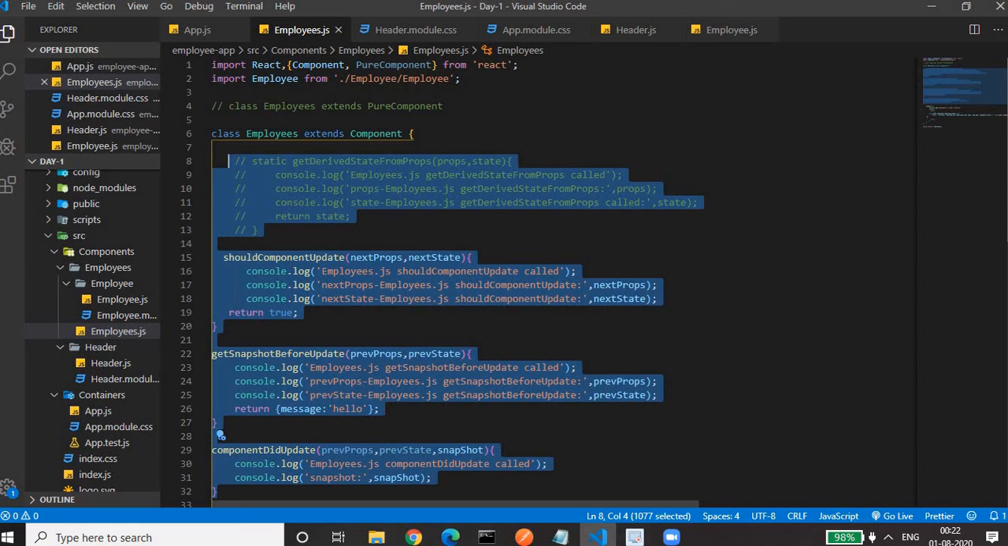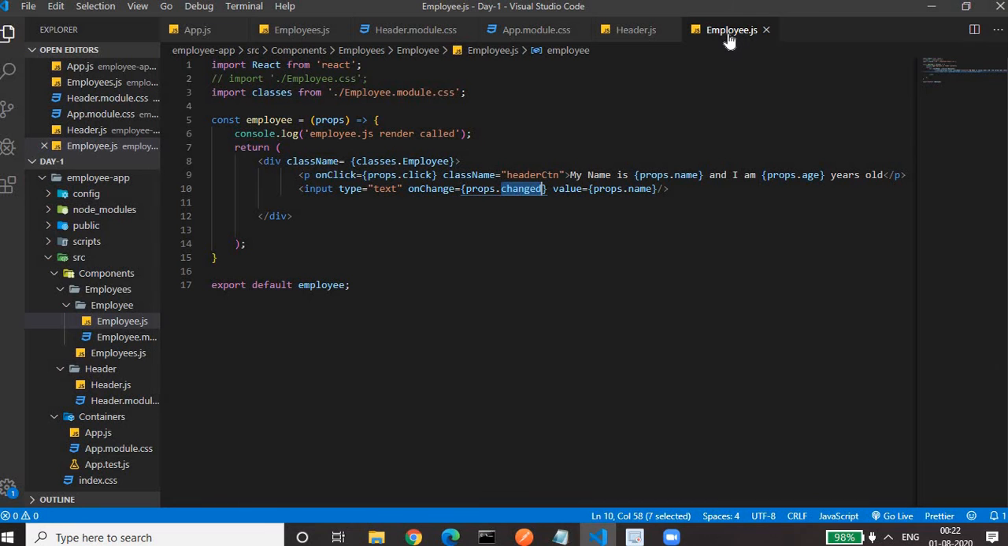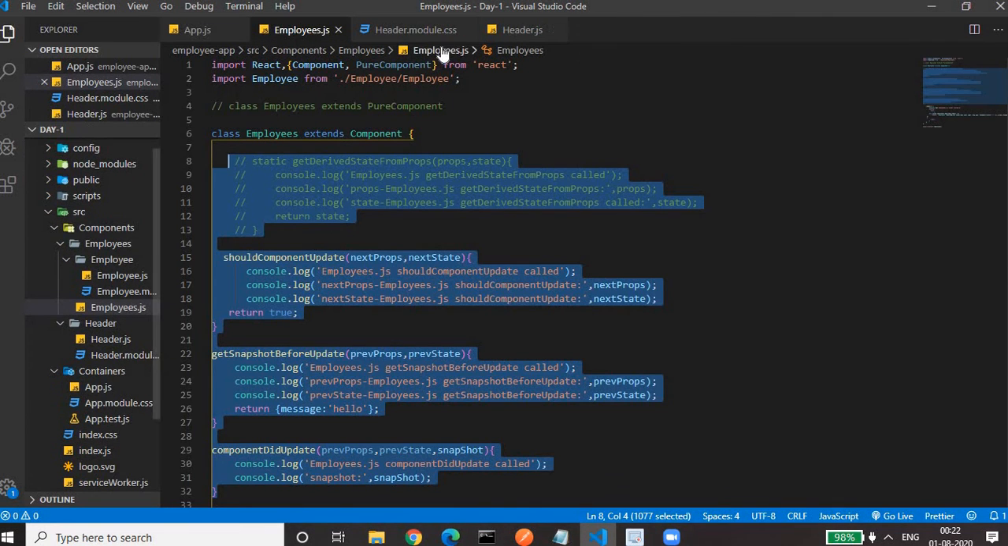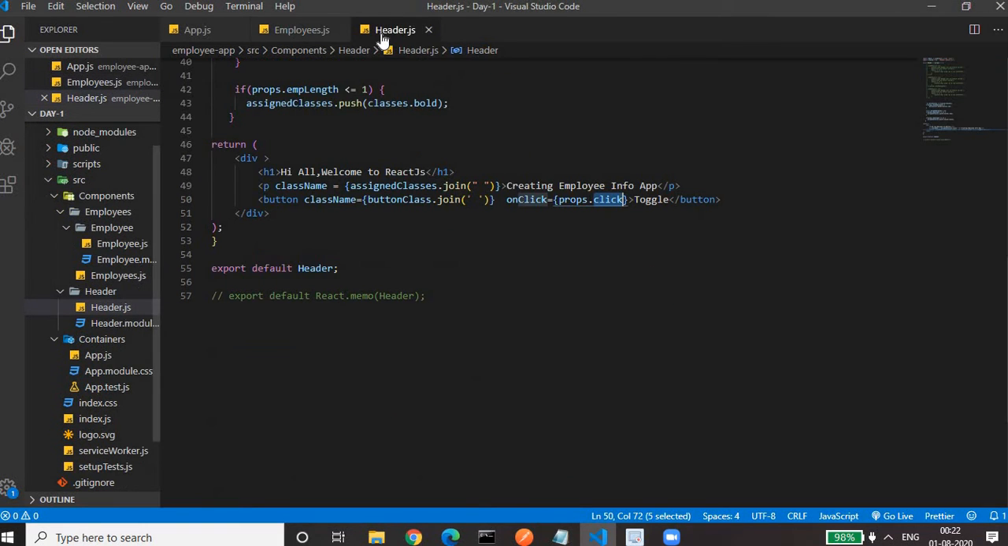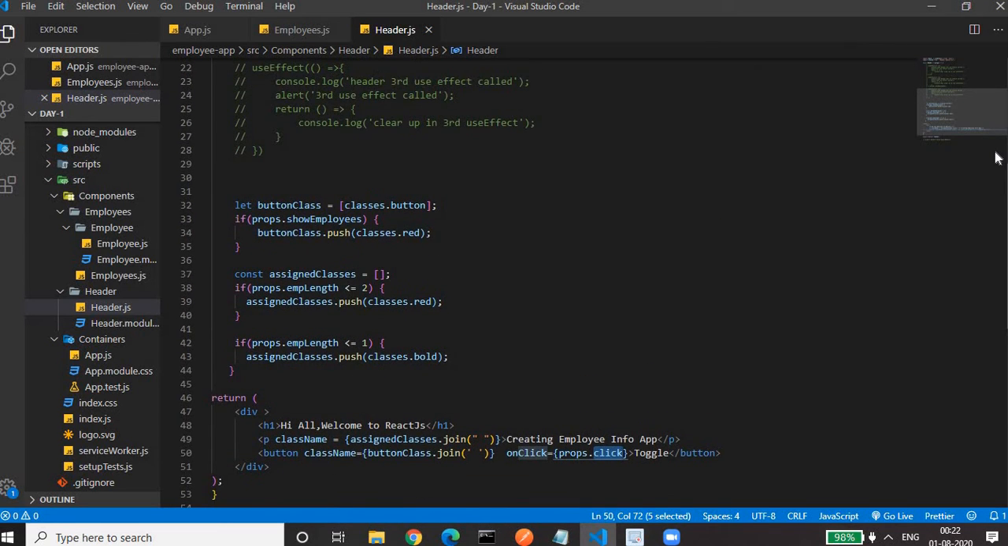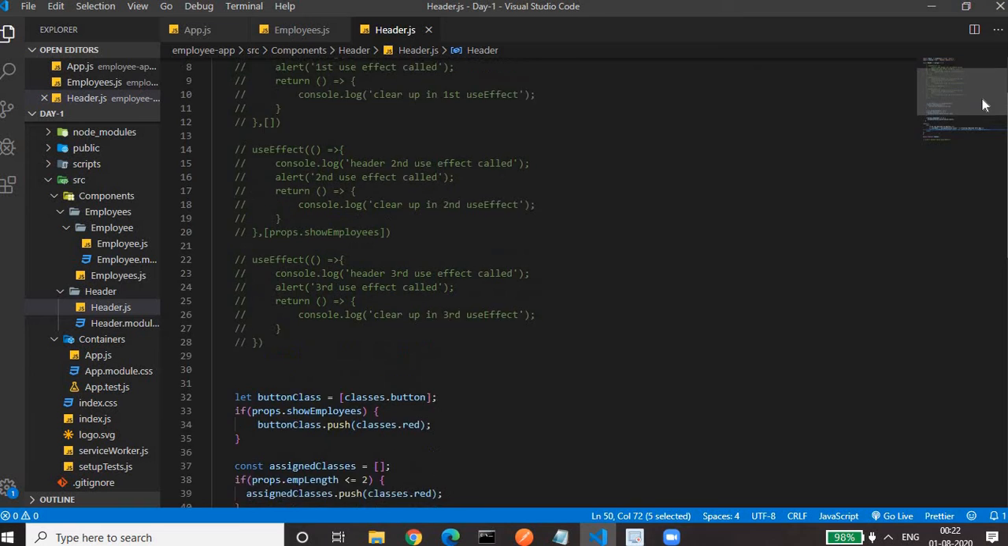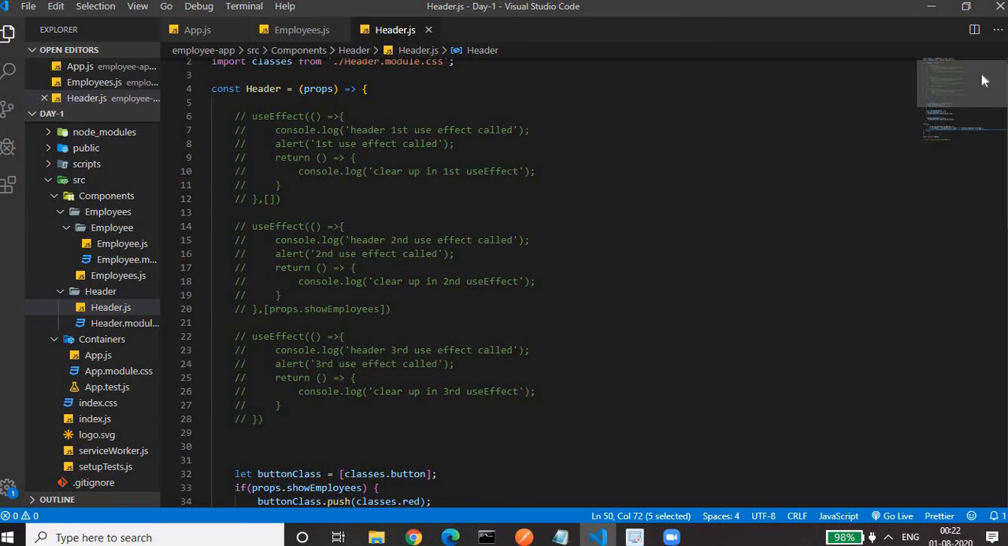so now we'll see how we can handle this update, meaning how we can handle these lifecycle methods in the functional component. We have an employee component, not employee. Let me close this one. Yeah. We have a header component which is a functional component. How can we handle the props? How can we handle the lifecycle methods here? We can also call the lifecycle method.